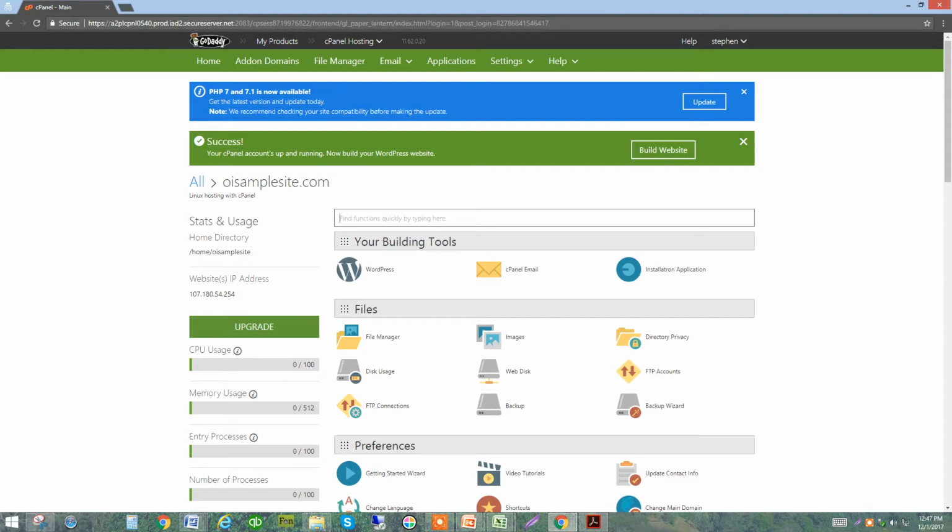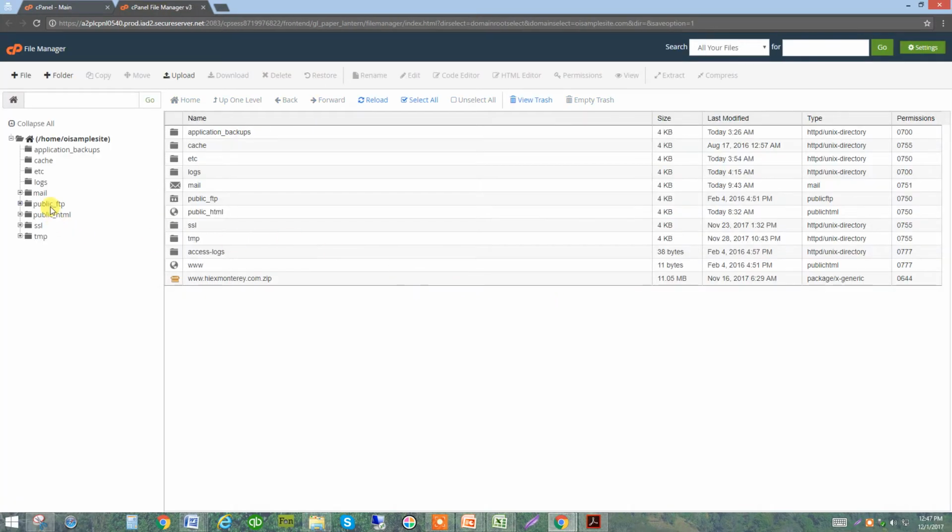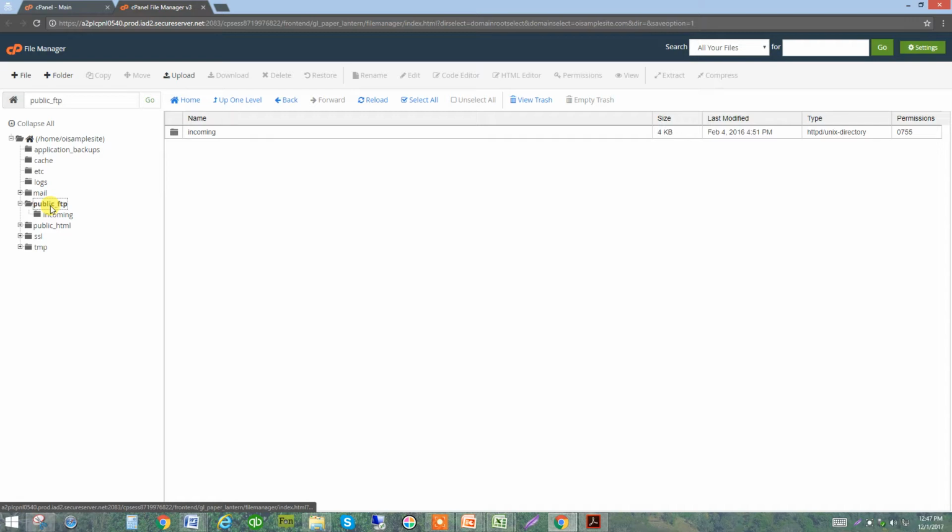Okay, this training is about how to go into the cPanel when you're building a website, and the final step is to set up an add-on domain. So the first thing you have to do is be in the right cPanel, of course. In this case, it's going to be oissamplesite.com. And you go into the file manager and you click on, I believe it's public. Let's see, no, public HTML.